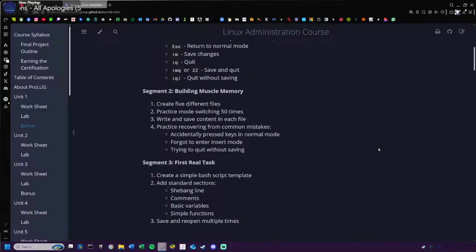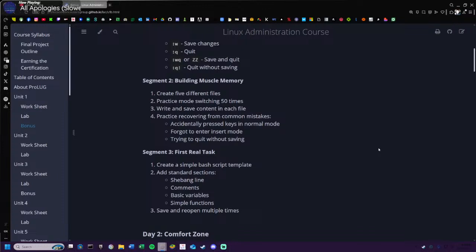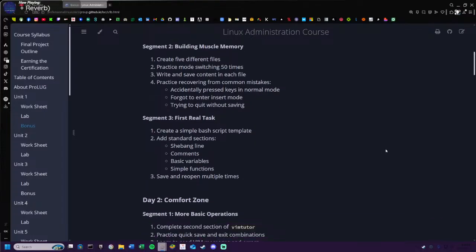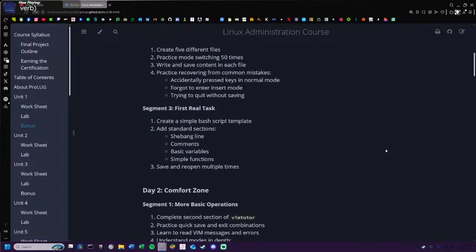Segment 2, building muscle memory. Create 5 different files. Practice mode switching 50 times. Write and save content in each file. Practice recovering from common mistakes: accidentally pressing keys in normal mode, forgetting to enter insert mode, and trying to quit without saving.